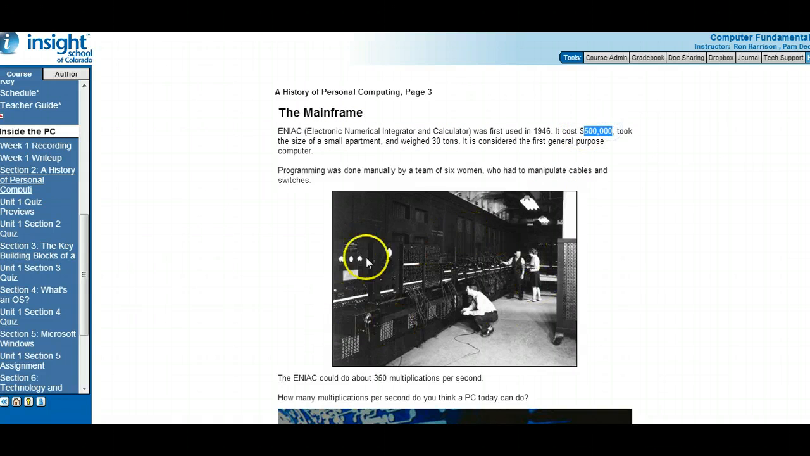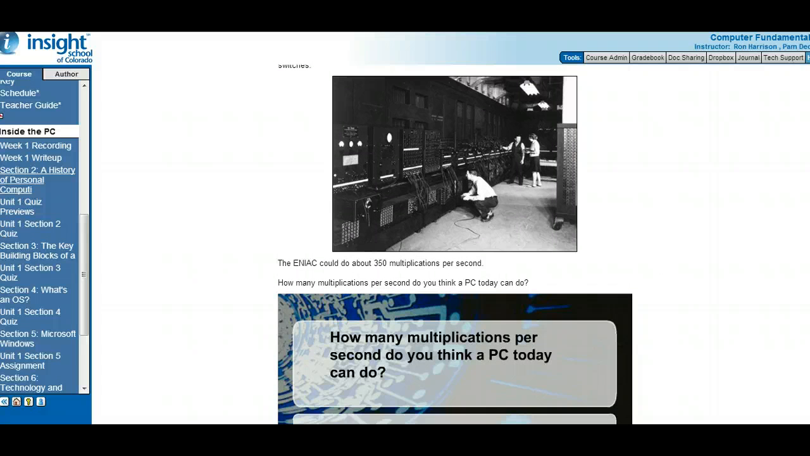Look, this is a whole room that it was in. A small apartment, weighed 30 tons, and this first general computer took 6 women, or 6 people, to operate this computer. It could do about 350 multiplications per second.